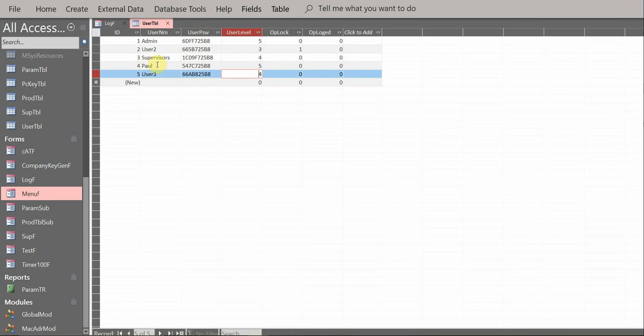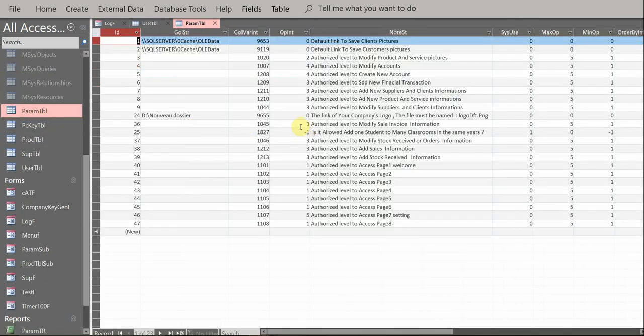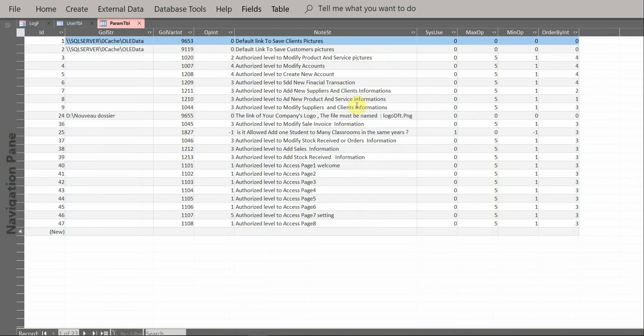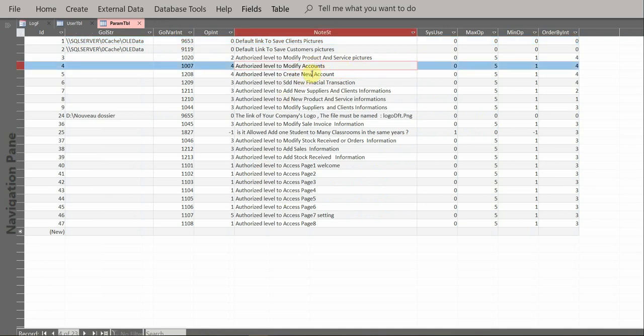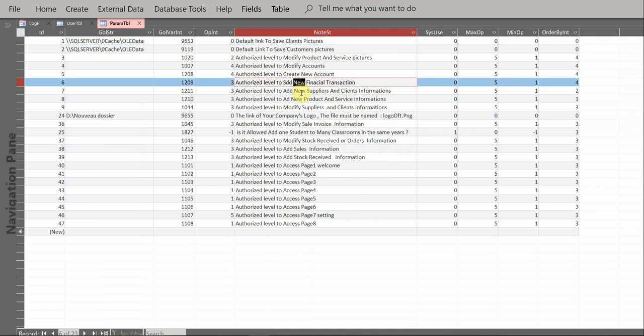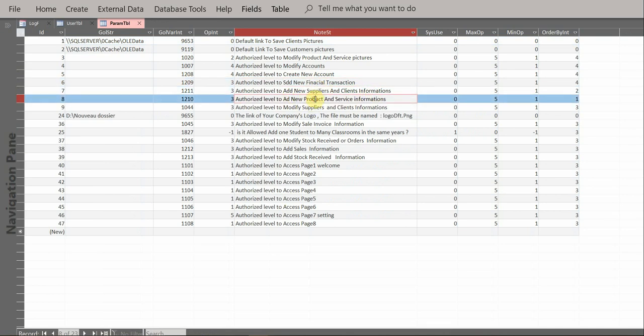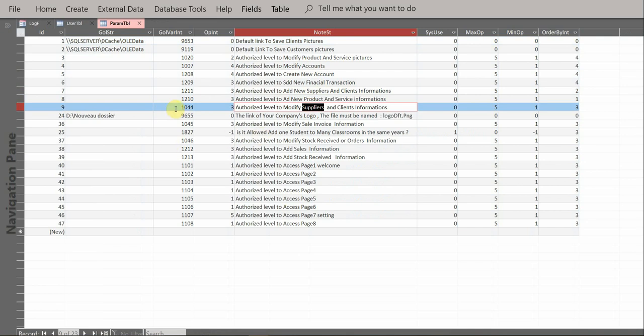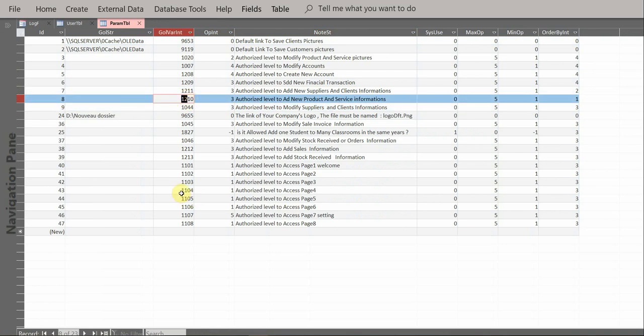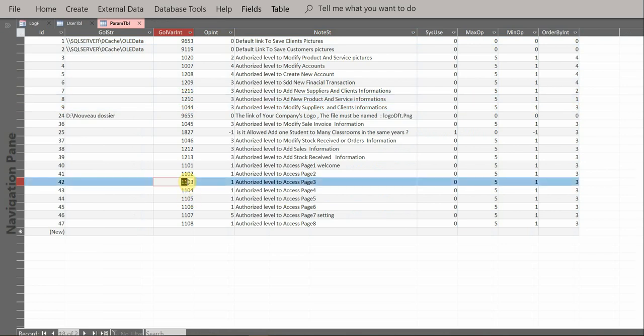So for that I have created a menu, called a parameter table. This parameter table is a kind of table we use to set up any setting according to our database. As you can see: modify account, create new account, add new financial transaction, new supplier and client information, new product and service, supplier. Okay, so you see the technique. Any code starting with 10, that is edit. Any code starting with 12, that is add new. Any code starting with 11, that's maybe the menu.